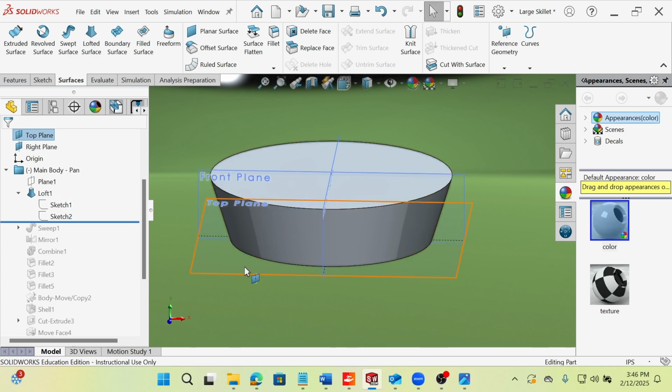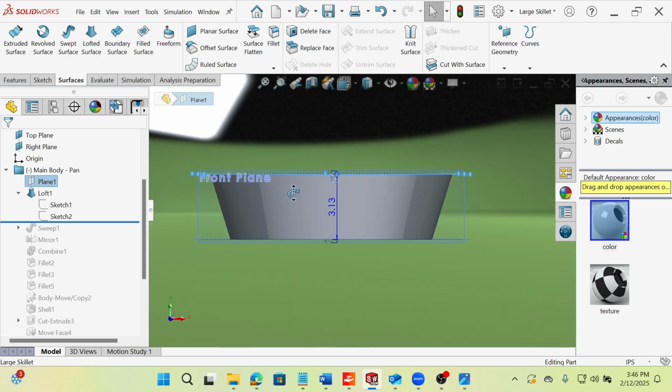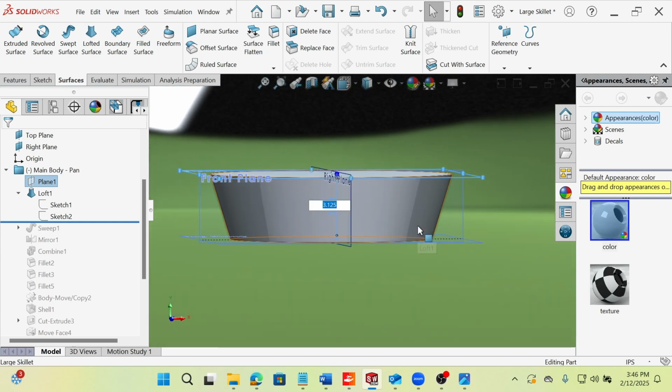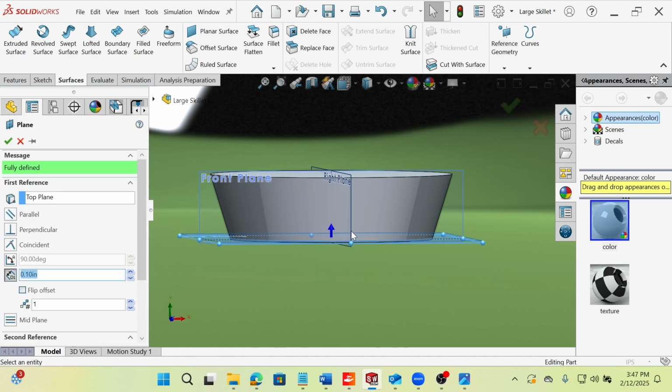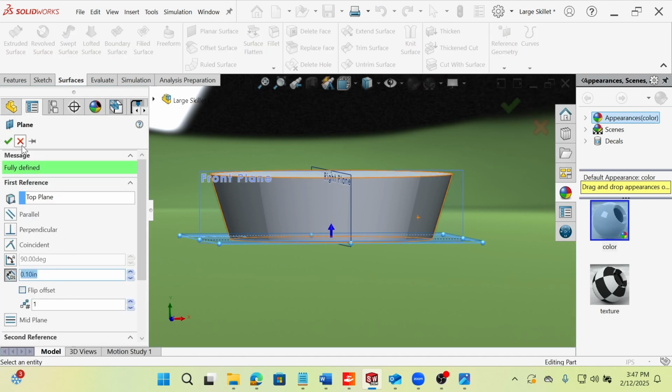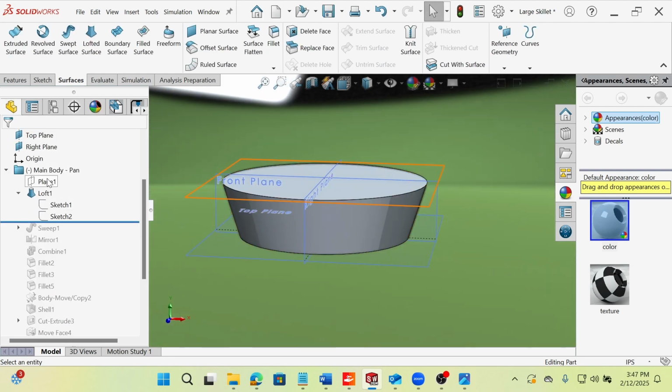And I started by sketching on the top plane, but I knew that I wanted my total height of this item to be a little over 3 inches tall. So I made this plane 1, referencing the top plane. So click on the top plane, create reference geometry plane, and then you can define the height right here. So I made that top plane, or that plane number 1, and you could call it top of pan.